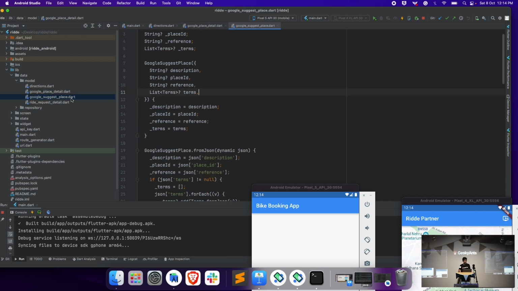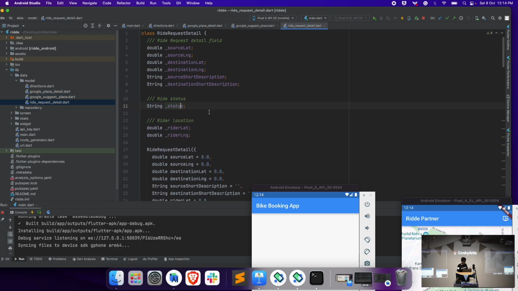Then we have the Google suggested place. We will get the list of places using this Google suggested place, and the ride request detail. So when we book a ride, we need to get the details about the ride, whether it's latitude, longitude, and all that. So these are the basic model classes we will be using.